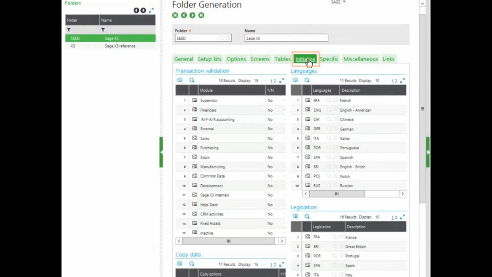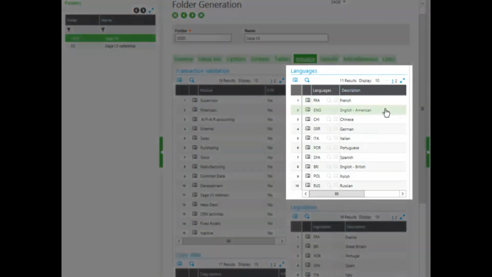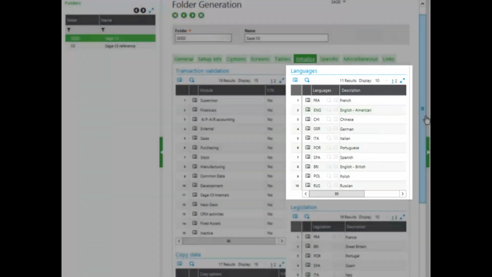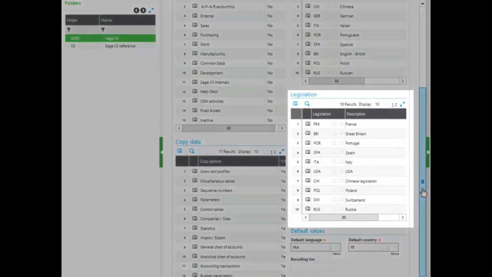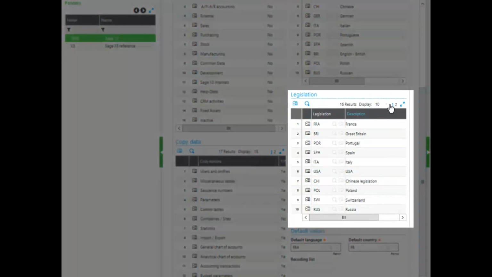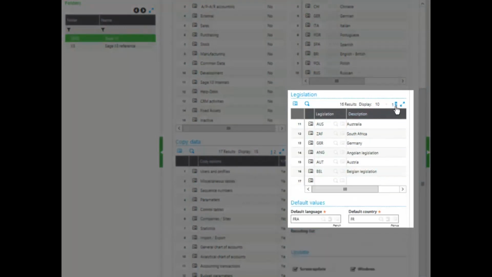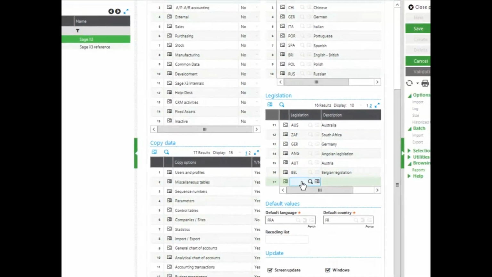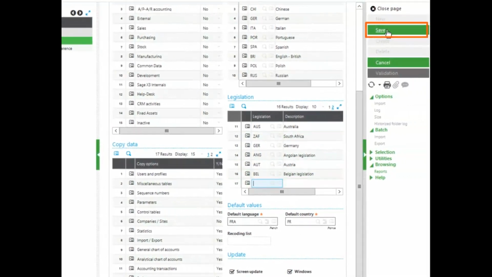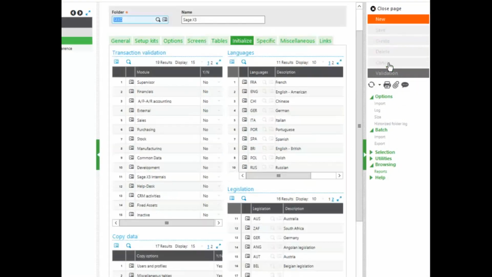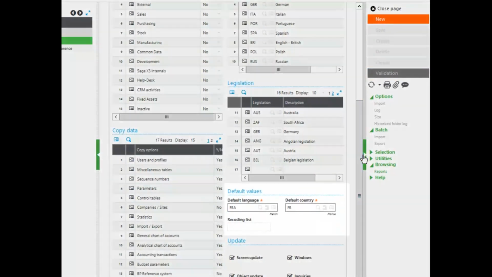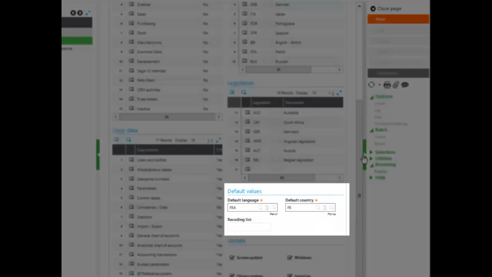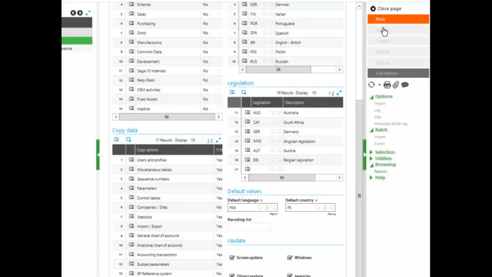On the Initialize tab, we have the languages that have been set up for this particular folder. Beneath that, we have the legislations that have been activated for this folder. There are 2 pages. If we would like to add another legislation, we simply come down to the empty line and enter in our legislation and then save our changes. Once we've saved our changes, we need to hit the validation. This validation can be a very lengthy process. Beneath the legislation, we also have default values for language and country.